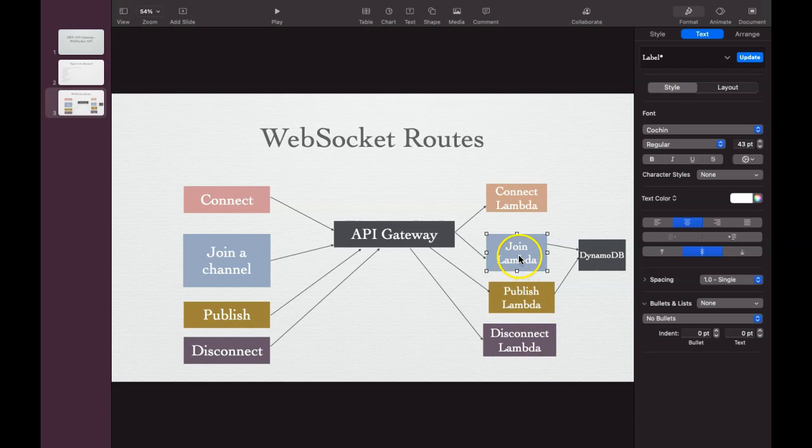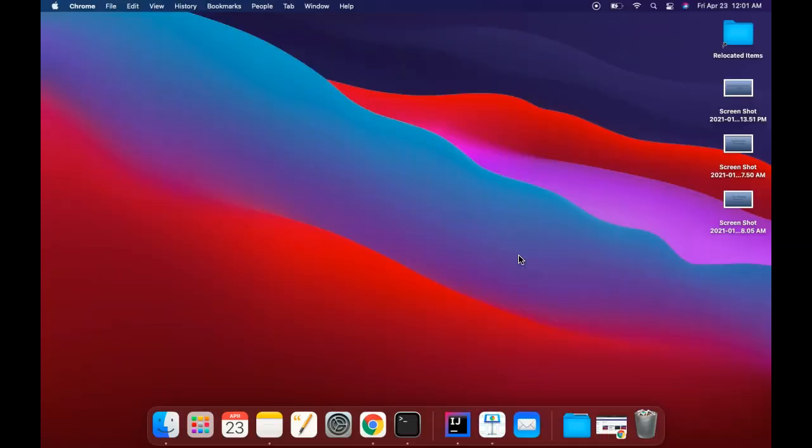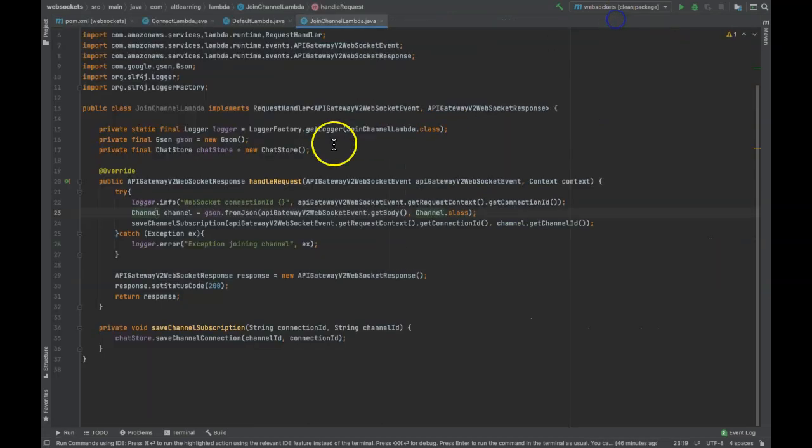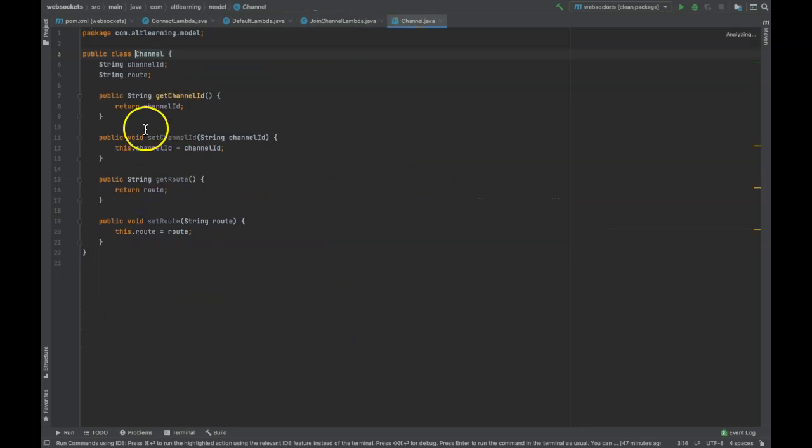Okay. The next one is the join Lambda. This is like you are joining a WhatsApp group, something like that. You're trying to join a channel. So what is it that you receive here? What is the client sending you? It's sending you two items: the channel ID, which channel you want to join, and the route associated. This route would be used by the API Gateway to route the traffic to the appropriate Lambda. This is the channel ID.